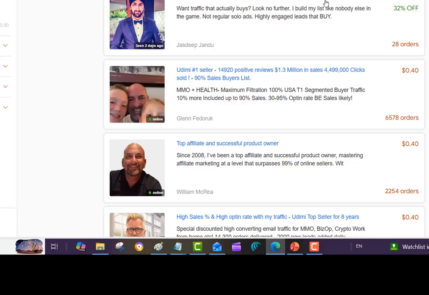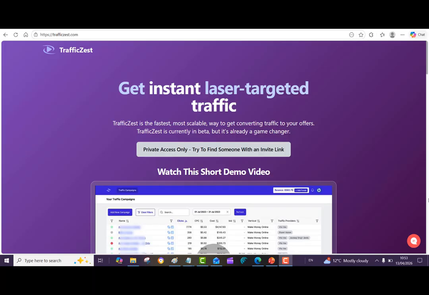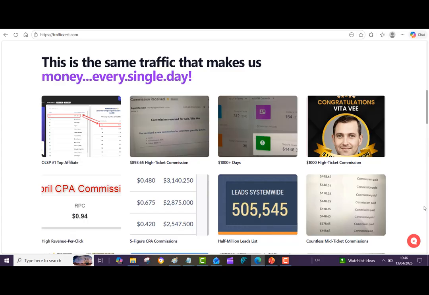So you've got a lot of sellers on this site. I've only shown you a fraction. Another solo ad site example is Traffic Zest, and this works in the same way. The traffic is supposed to be slightly higher quality. Now as a beginner, I would not recommend you to try solo ads because you can go through a lot of money and you really have to know what you're doing.